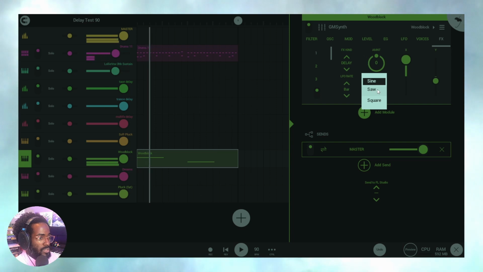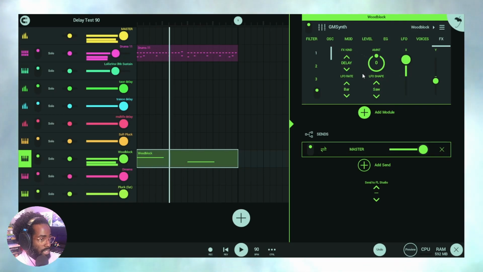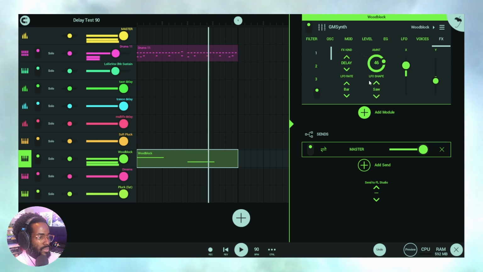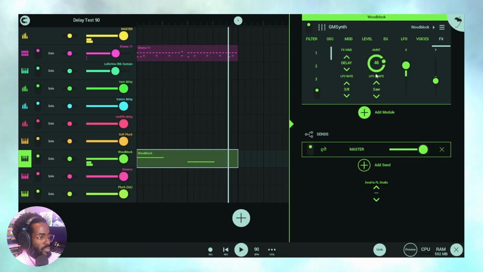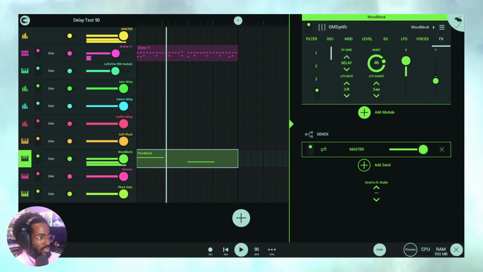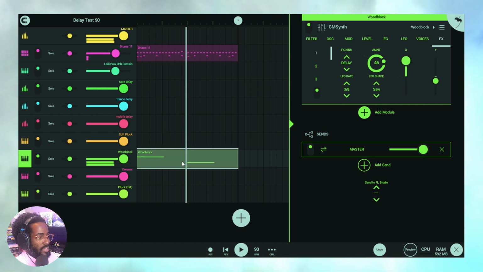You can adjust the type of shape of the LFO as well. And you guys just see that. There's just so much you can do. There's so much fun you can have in here. I would say dive into all this. Why not? Enjoy yourselves. Okay, let's go on to the next one.